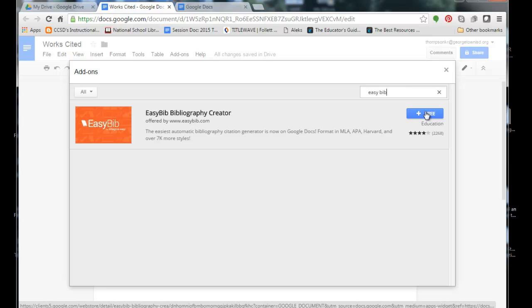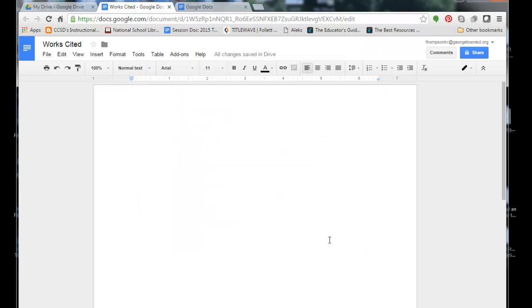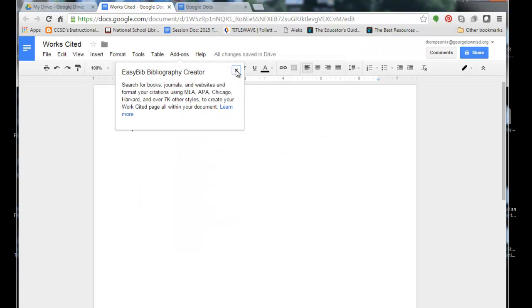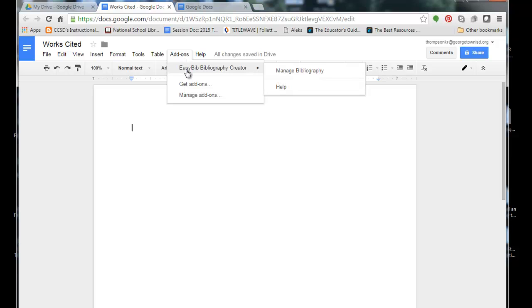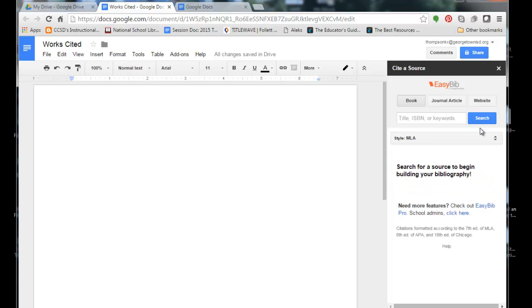And it is a bibliography creator. So I'm going to click on the free. And it wants to talk to my account. And I'm going to click on Allow. And then if I go up to add-ons and select EasyBib Bibliography Creator, Manage Bibliography, it's going to bring up the Cite a Source window. So I can cite a book, a journal article, or a website.